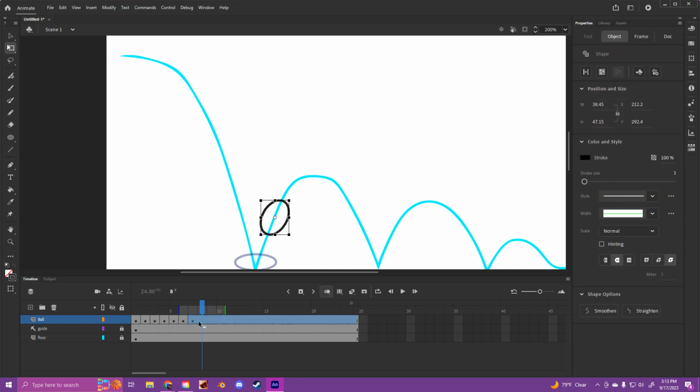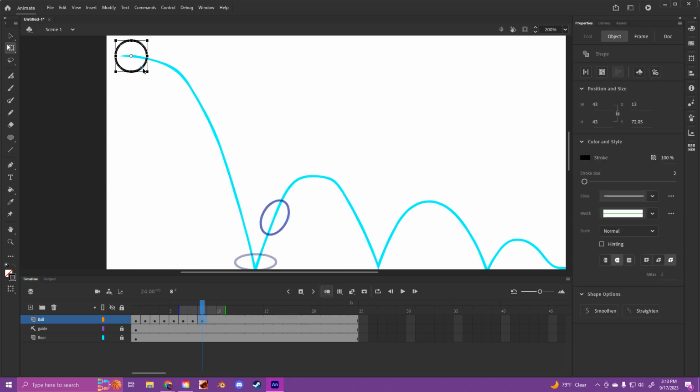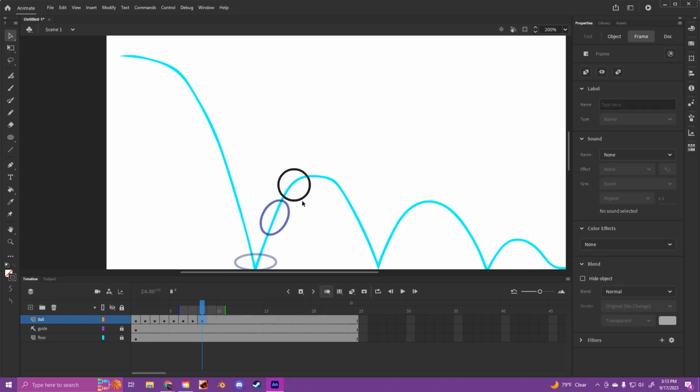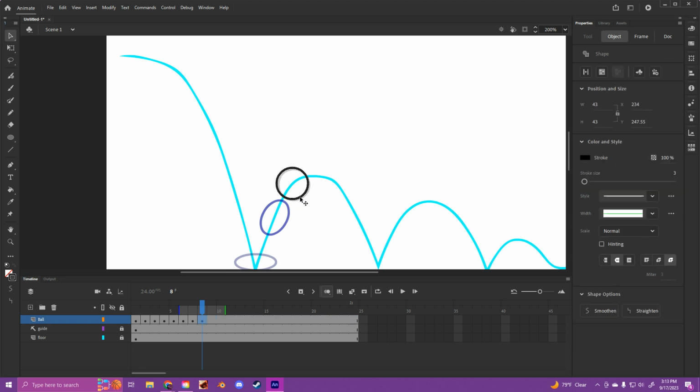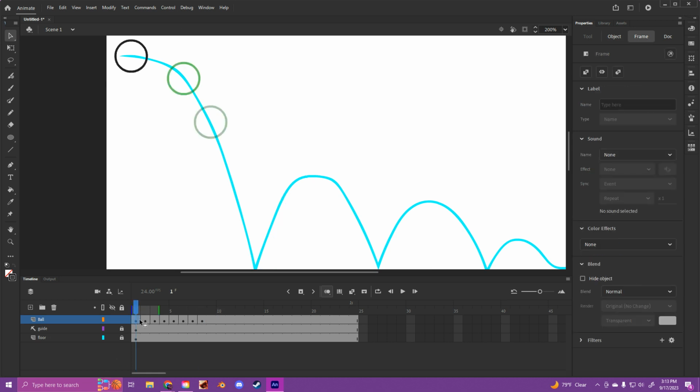Oops. I need to go to frame 8, not frame 7. Right click and hit paste frames. And now I can just, there we go, use my selection tool. Come over here and place it where it needs to be. So it's about here in the drawing. But yeah, use previous drawings if you'd like by copying and pasting.